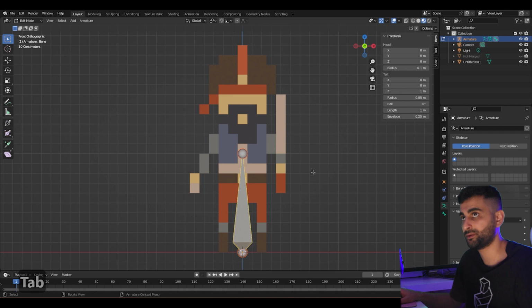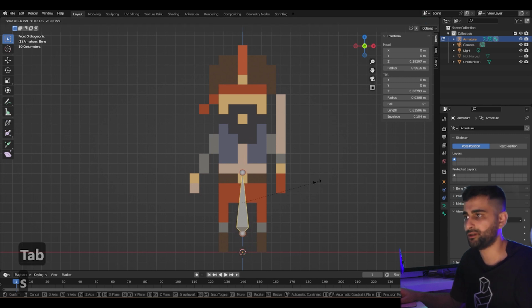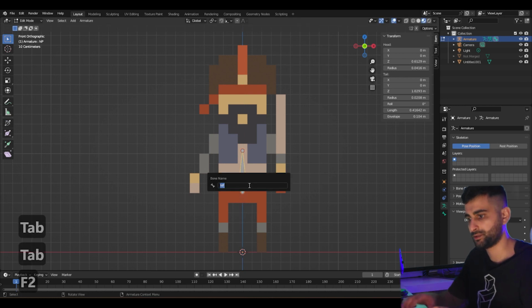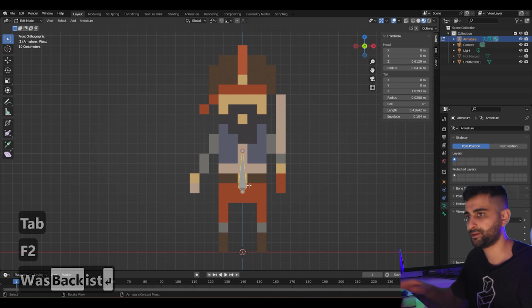Let's go Tab, so we're in Edit mode. I'm going to scale this bone down and move it upwards. G to move, Z to lock on the Z axis. So we'll call this waist.